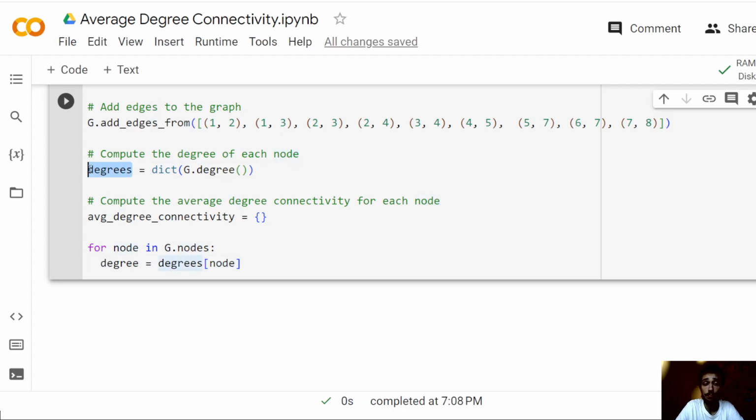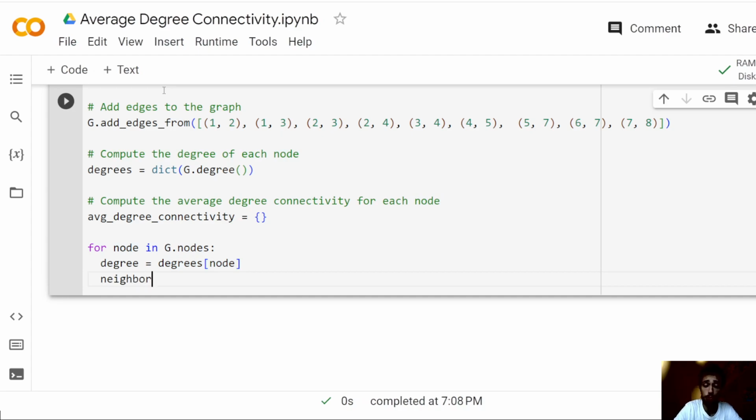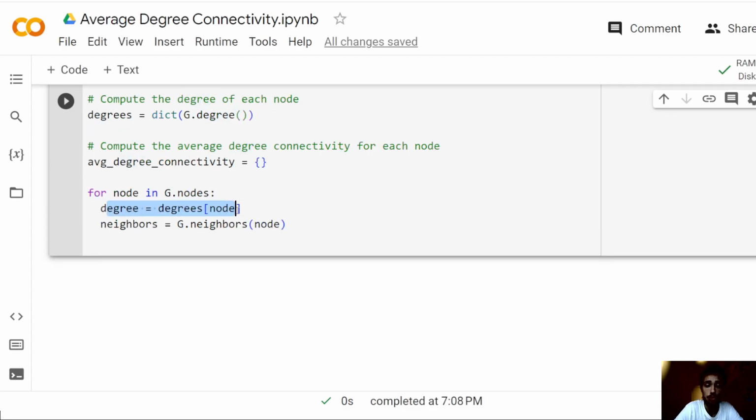Remember that this degrees is a dictionary, it is a mapping where the keys are the nodes and the values are degrees. So when we type something like this, it is returning the degree of this particular node. We also need to access the neighbors of this particular node. In NetworkX, if I have a graph G, we can access the attribute neighbors for a particular node, passing this node as an argument. So once we have the degree of this node, and I have the neighbors of this node, I also need the degree of the neighbors.